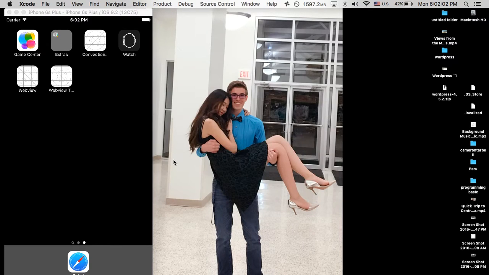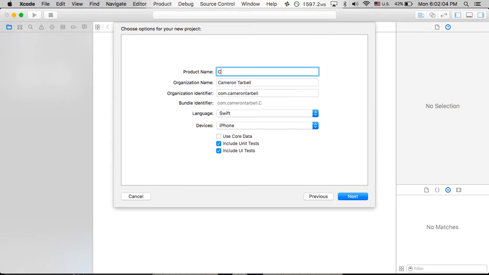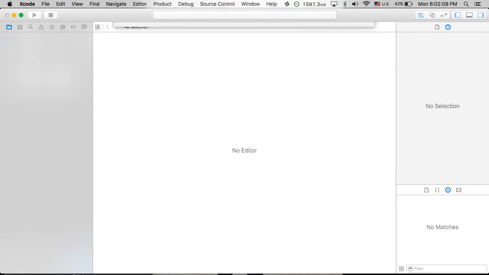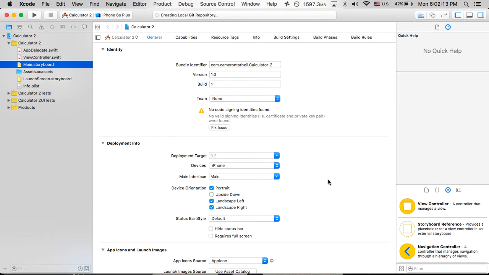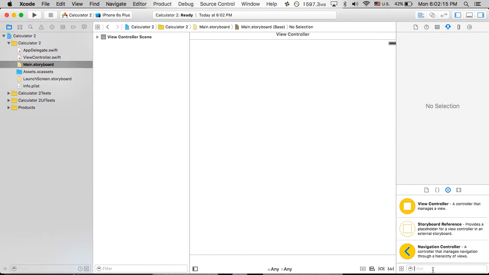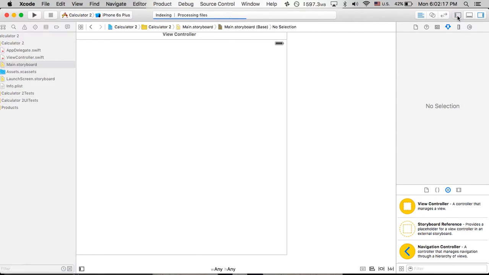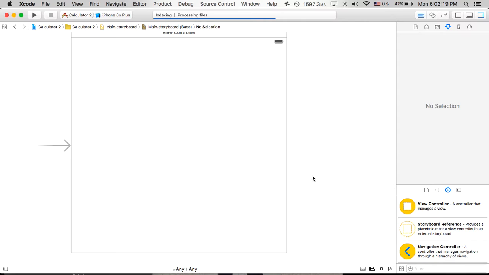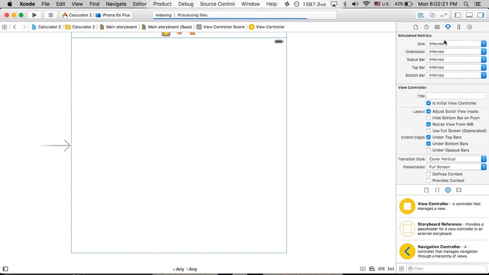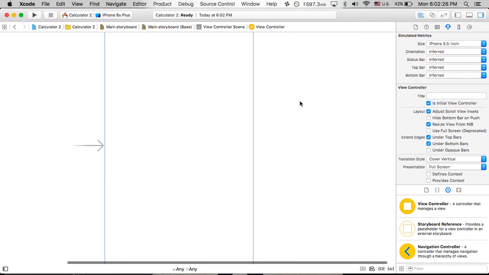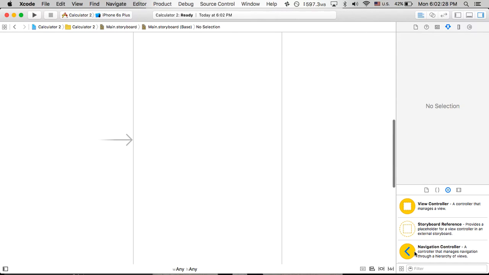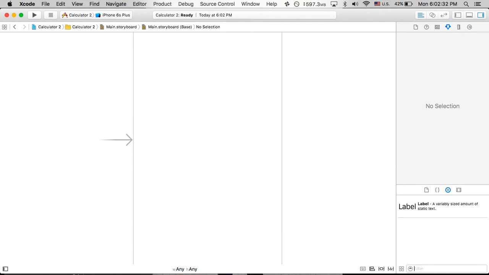Create a new Xcode project. I am going to call this Calculator 2, since this is my second attempt on this video. First time did not go so smooth, so we're going to give it a second shot. You're going to go into your storyboard pretty darn quick. I'm going to clear some things off to give myself a little bit more real estate. And I'm going to set this for the iPhone 5.5 inch, just because my simulator is running on that and it's best for the example that I am giving you today.